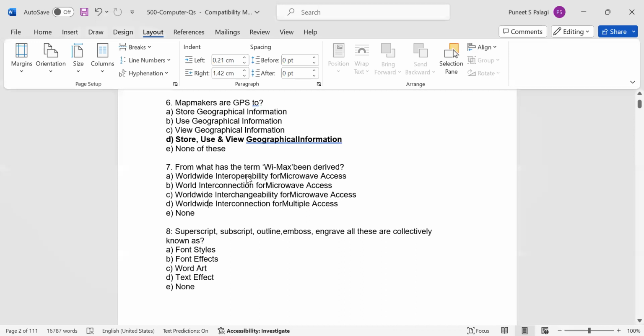So the next question, from what has the term WiMAX been derived? Is it worldwide interoperability for microwave access, world interconnection for microwave access, worldwide interchangeability for microwave access, or worldwide interconnection for multiple access? So the right answer is worldwide interoperability for microwave access.